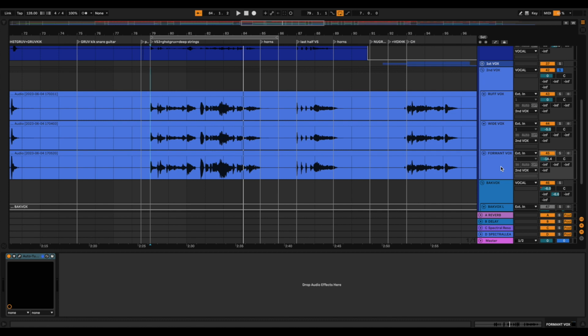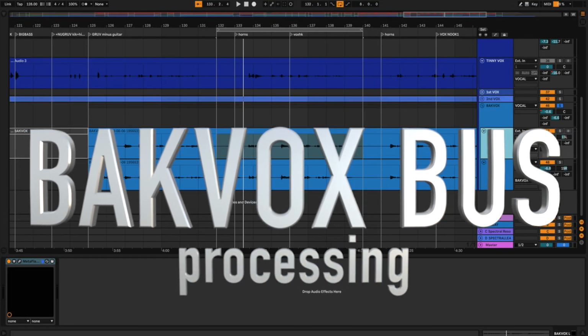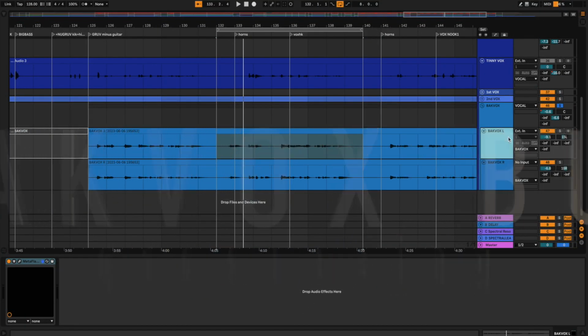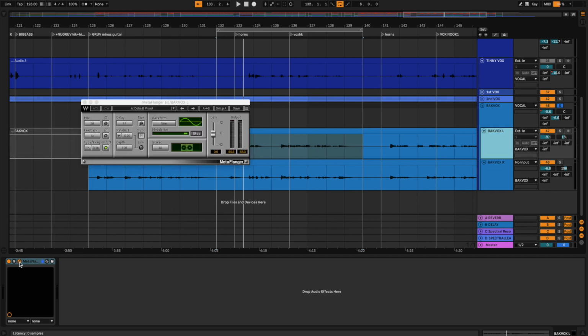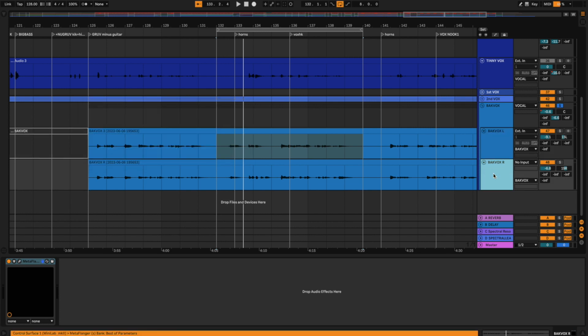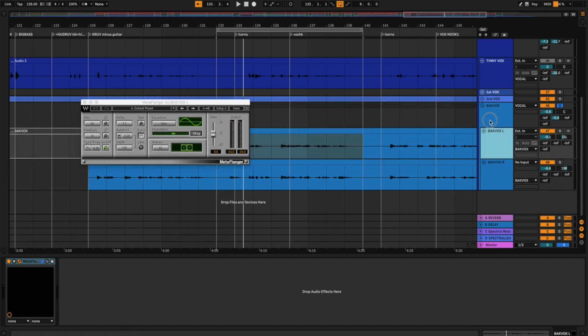Right on. Now we talk about the backing vocals. The backing vocals are just two takes, one pan slightly left, one pan slightly right. On each of them, I've just got a metaflanger with a slightly different setting. Let's see. That's that one, and that's this one. Yeah, they are different.